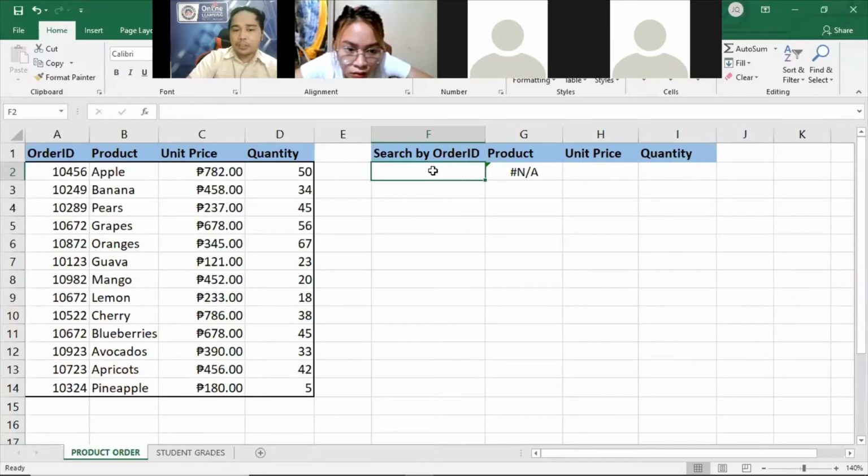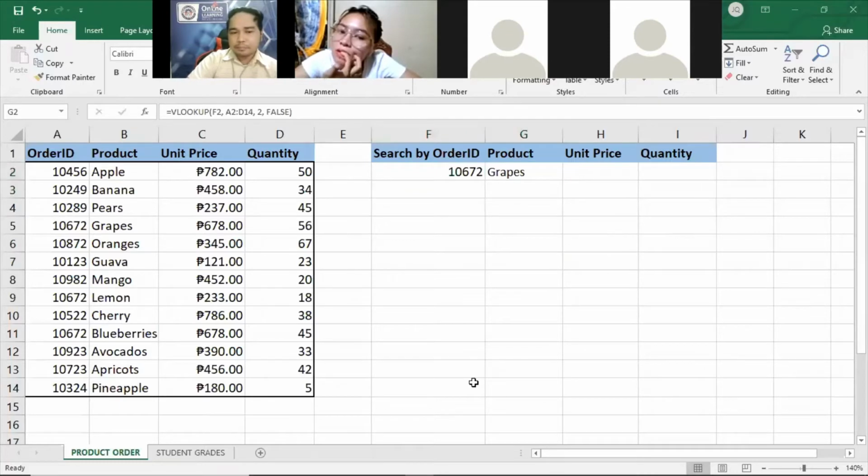Pero kapag nag-type ako dito ng order ID, for example, 10324, pag-enter ko sa keyboard, ayan, dinisplay niya na yung product name niya. So every time that you're going to search for another item by inputting the order ID, ayan po, magdi-display yung product name.